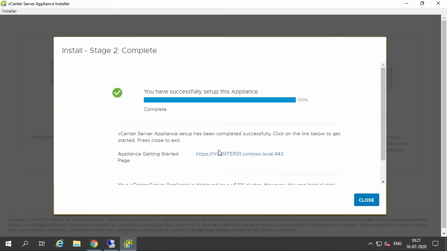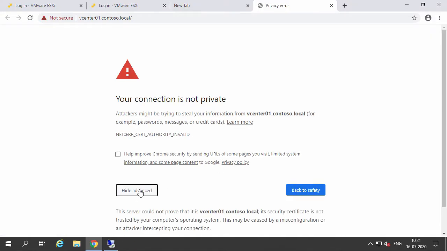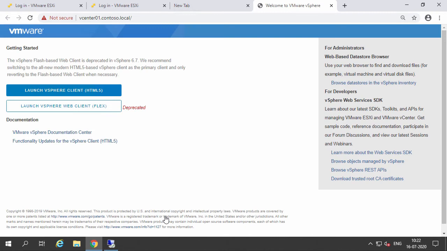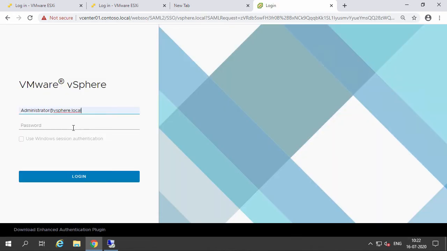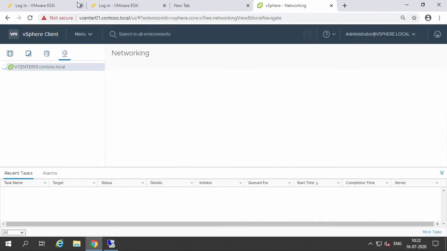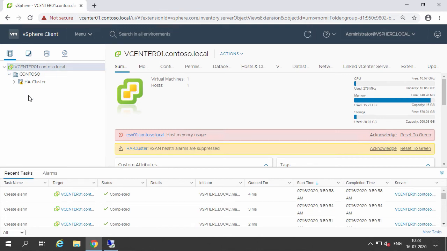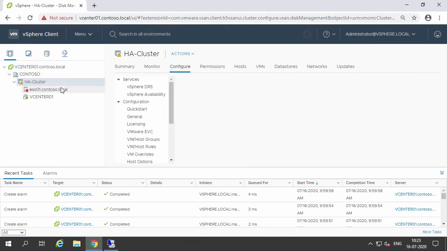In the same window, the wizard will provide you a URL to log into the vCenter Server. So I'm going to click that link to log into the vCenter Server. I'll click Advanced and click Proceed to the vCenter Server Appliance login page. I'll click on Launch vSphere Client HTML5, type the default SSO admin user and the password, and click Login.